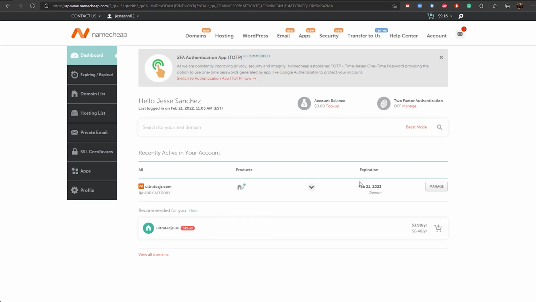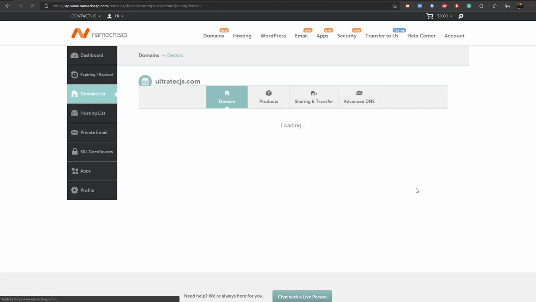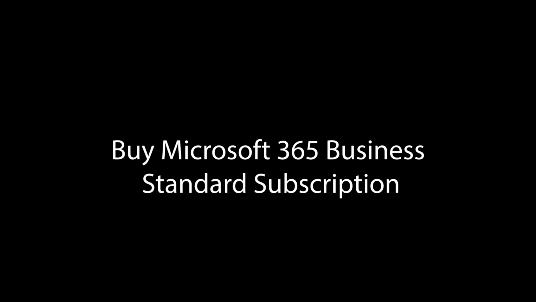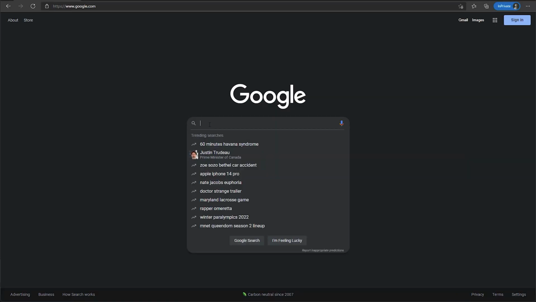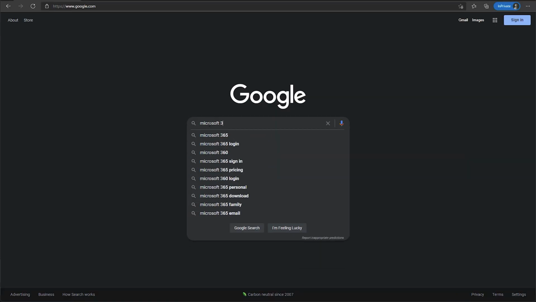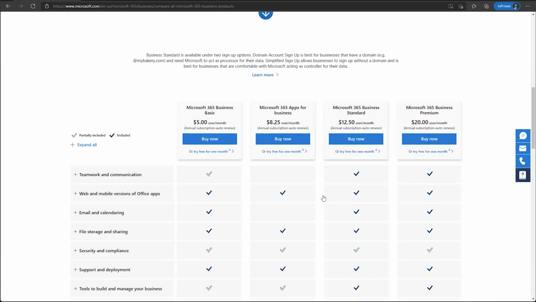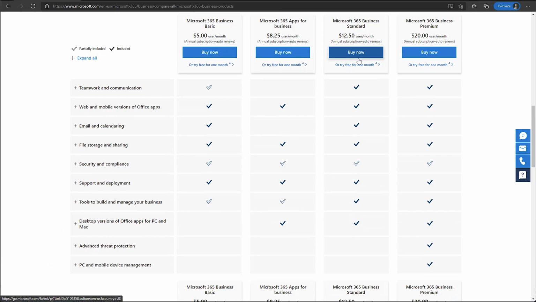Keep these usernames saved, as we will come back to the Namecheap dashboard later on. Head over to your favorite search engine and let's search for Microsoft 365 subscription. Let's click on For Business and click Buy Now on Microsoft 365 Business Standard.